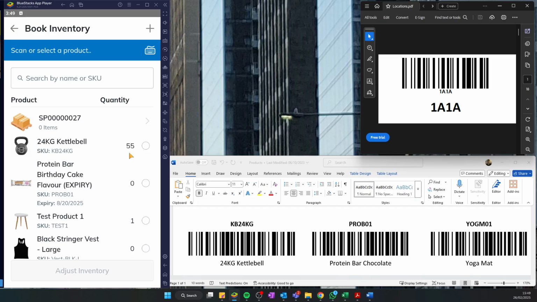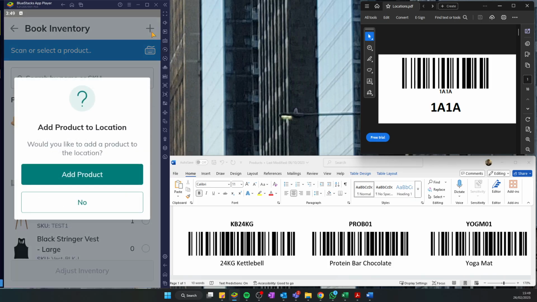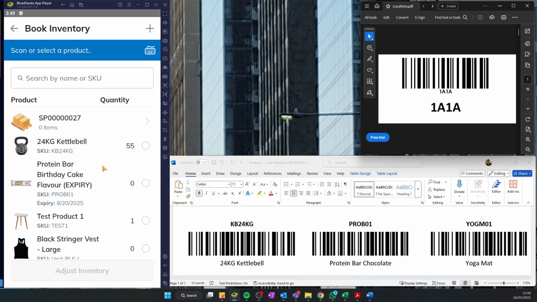If I want to introduce a new item into the location, I can click on the plus up here and add product. For now, we'll leave that one. Let's go back to the home screen.